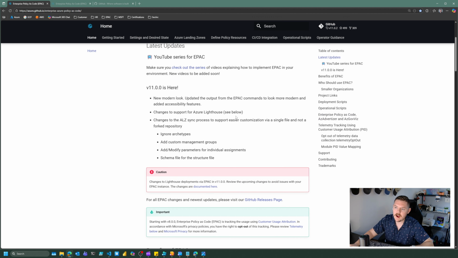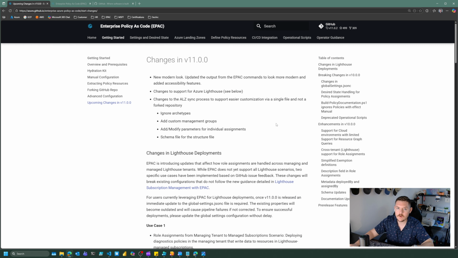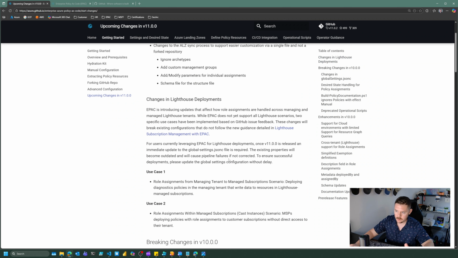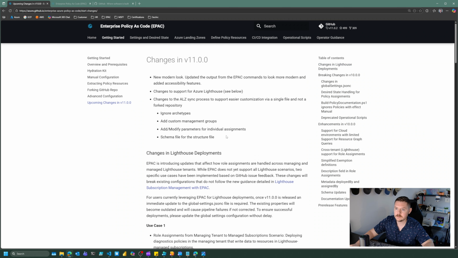Likewise, the changes for Azure Lighthouse were rather significant with the update with version 11, particularly in the global settings configurations. We've now simplified the way that you identify that you're trying to deploy to an Azure Lighthouse subscription, as well as added new functionality for different use cases, such as deploying Azure policies into a Lighthouse subscription and having that policy right back to your tenant and managing role assignments. It's rather complex, so we will be creating a dedicated video for Lighthouse deployments for EPAC, hopefully released in the next coming weeks.